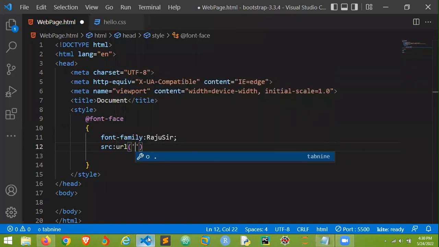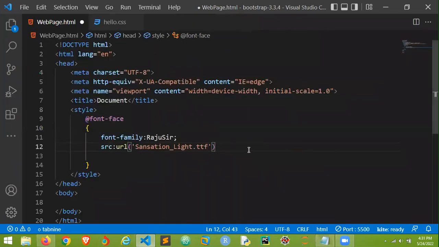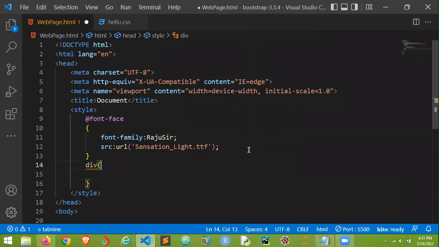What kinds of fonts already exist here? Underscore light dot ttf. Observe. Any question you can tell me. Right, that is completed. After that, I'm coming to the div. Carefully observe now, the div-level properties.